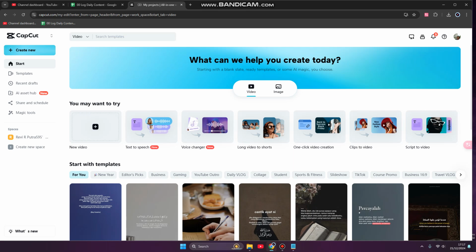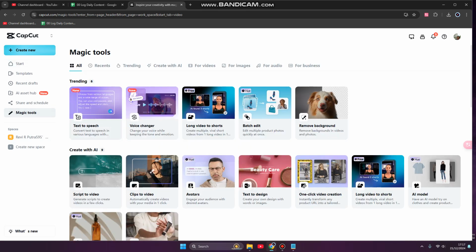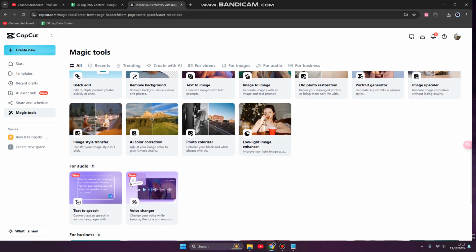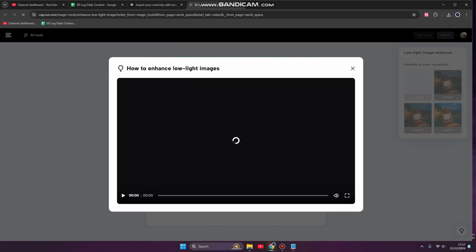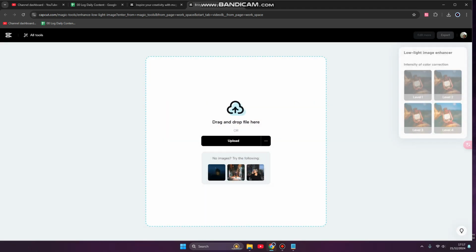So you can access it by going to CapCut.com, and here don't forget to sign in, or if you don't have an account, you can sign up, create a new one, and click on magic tools. Let's start by finding the low light image enhancer. You can click it, and here, in order to do that, you can drag and drop a file here.